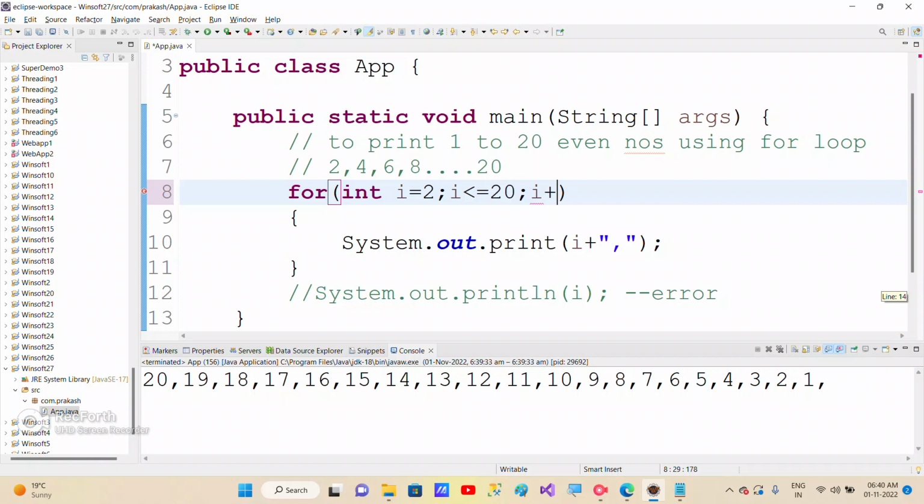Ah, I plus... what should I do? I plus plus. See the output? It is not giving me even numbers. It is giving me from 2 to 20 numbers. What to do?